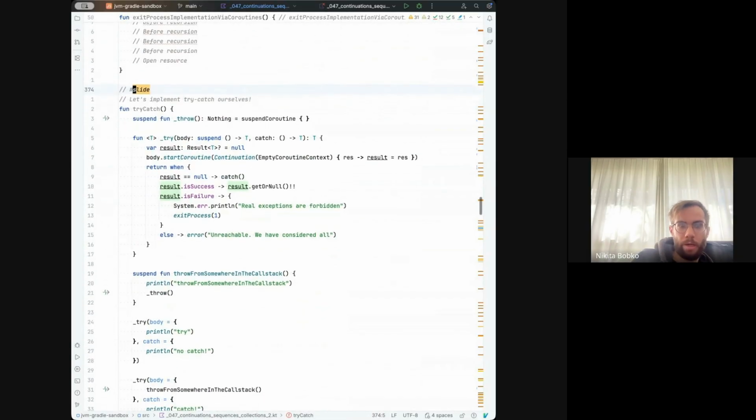Before, I told you that try-catch can be implemented with the concept of continuation. So let's try to do that. Let's try to mimic the throw and the try-catch. What happens here is that I introduce our suspend function throw. I have the function try, which has a body, and it has a catch block. The body is a suspend block where we can call our throw function because it's also suspend.